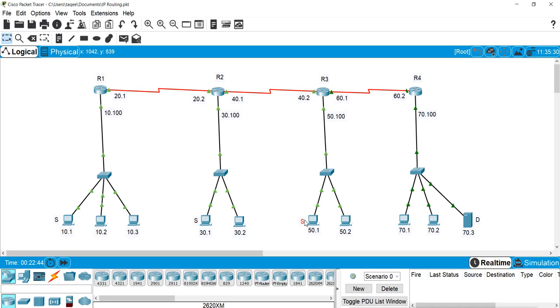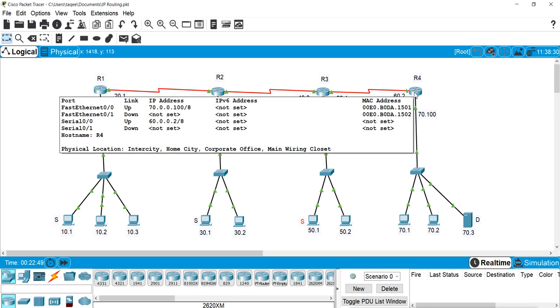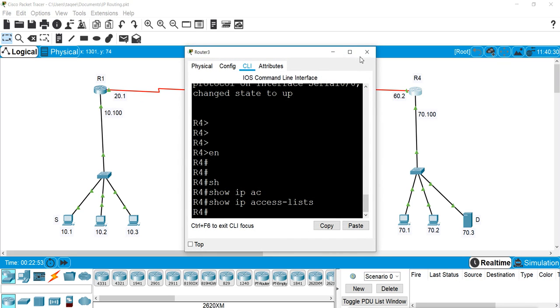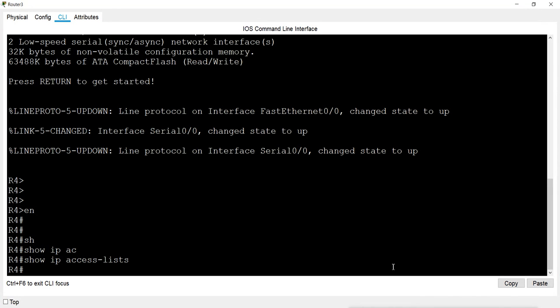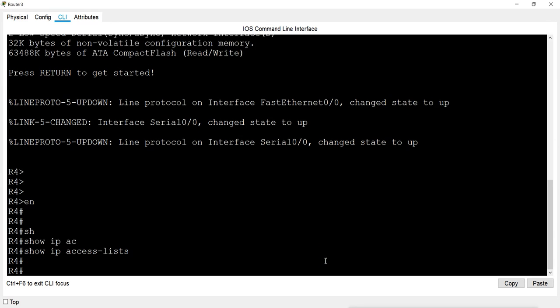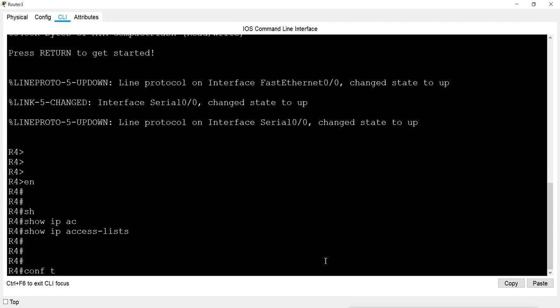Now these are the different sources we have, but we want to create the standard list, so we will create it near to the destination, and the destination router which is near to the destination is router 4. So I'm going to create it here, and now I will create the standard access list with the name. So I will go to the config mode here.